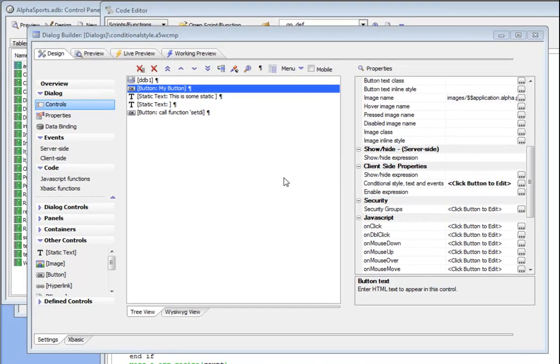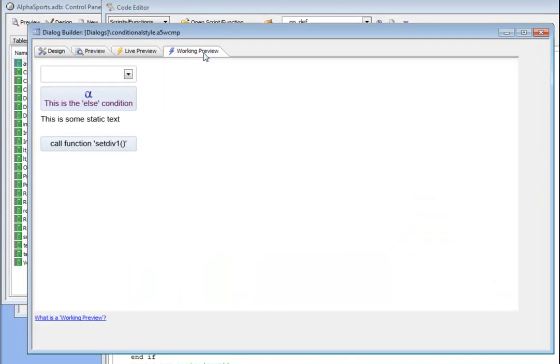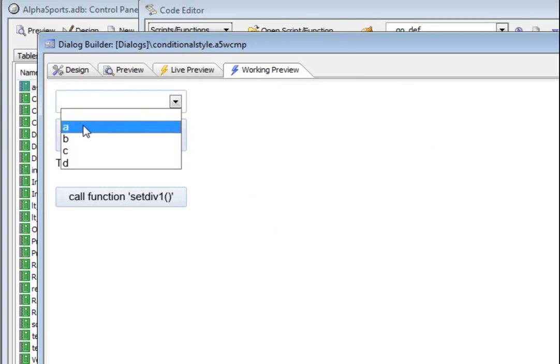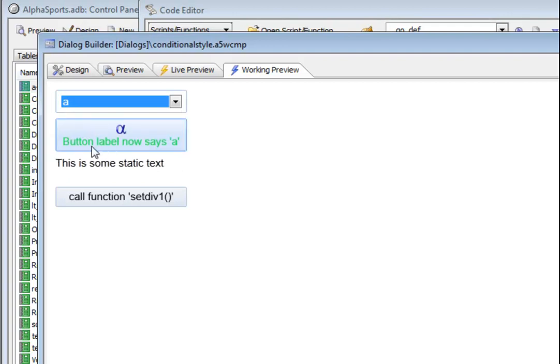If we look at the dialog in run mode, we can see that we have a button over here, and the text of this button has been conditioned on the value in this control. I go there and I choose A, and you can see the button label now says A. So we've dynamically set the text here, and we've also set the style to be green text.